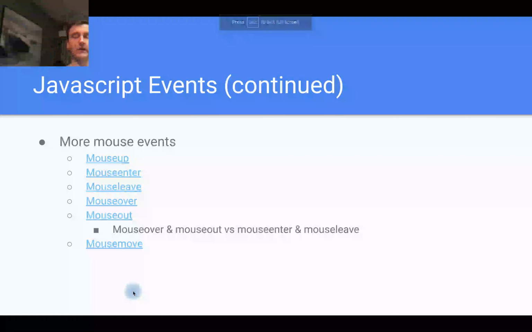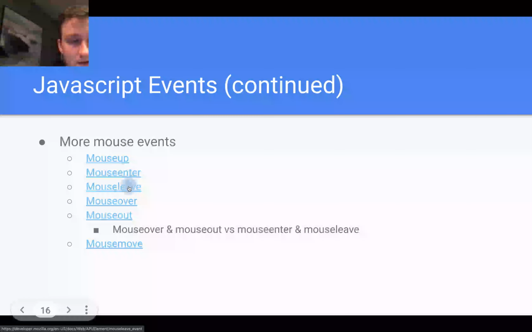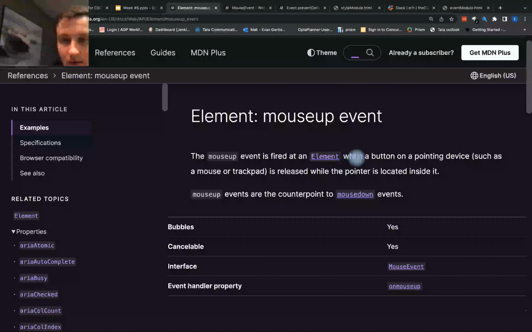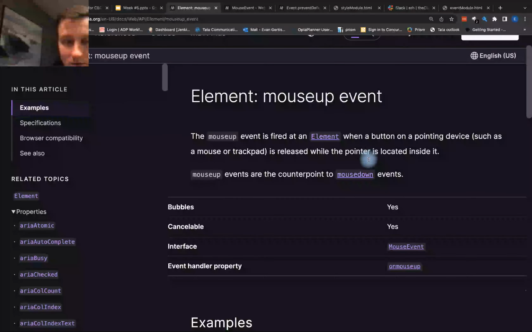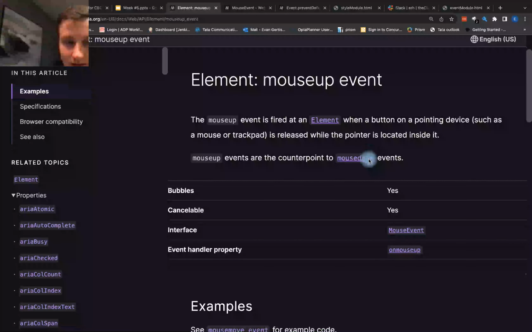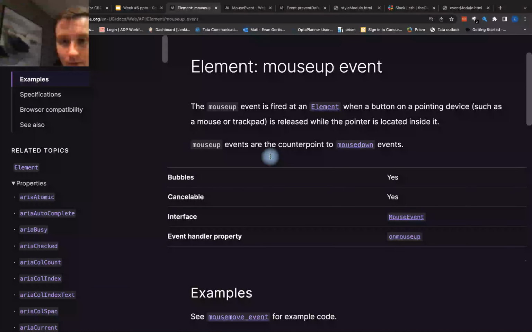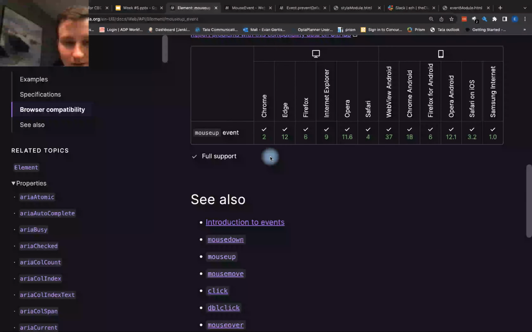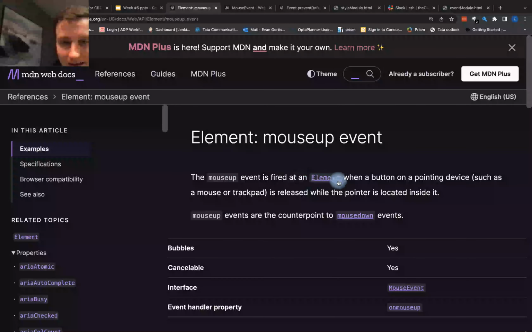All right, now we can continue going through your JavaScript events. So here are a few more examples, right? We have mouseup, mouseenter, mouseleave, mouseover, mouseout, mousemove. Let's go through these, right? We have the mouseup event. The mouseup event is fired at an element when a button on a pointing device, such as a mouse or trackpad, is released while the pointer is located inside it. Mouseup events are the counterpoint to mousedown events, right? So we have mousedowns and mouseups.